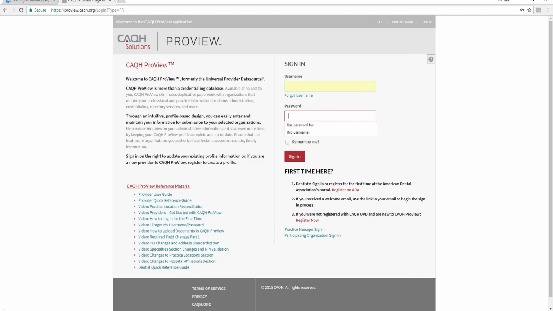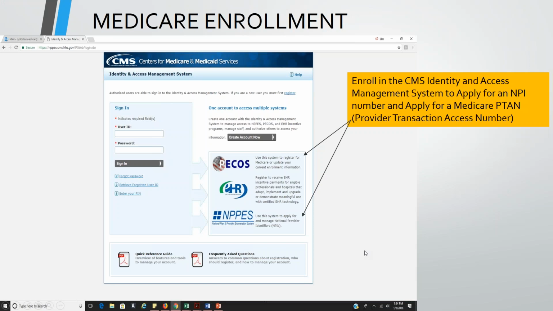This is what the login looks like for the CAQH database. And again, it gives you a whole bunch of videos that you can watch to teach you how to get started with CAQH ProView, how to log in for the first time, what to do if you forgot your username and password, and so on and so forth. So make sure that you make yourself familiar with the CAQH ProView website, and that you have a current login and password and CAQH number for future credentialing operations.